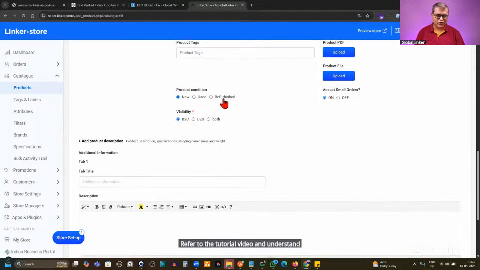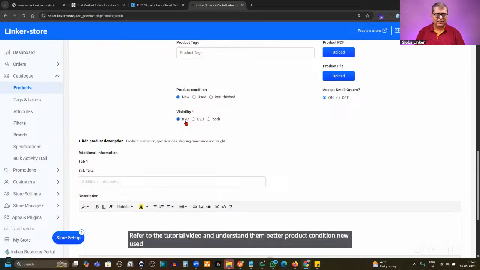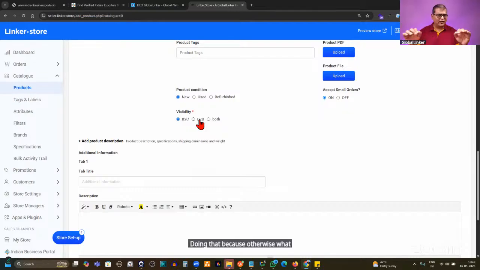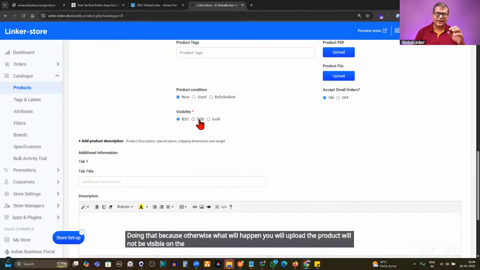Product condition, new, used, refurbished. Visibility, please select B2C or both. Don't select B2B. A lot of B2B sellers, because they are B2B sellers and this looks relevant to them, simply select the B2B option. You should not be doing that, because otherwise you will upload the product, and it will not be visible on the front end. This is a controlled visibility. So B2B means a controlled visibility, wherein the product is not visible to the general public, but only to the individuals whom you have granted the access, right?